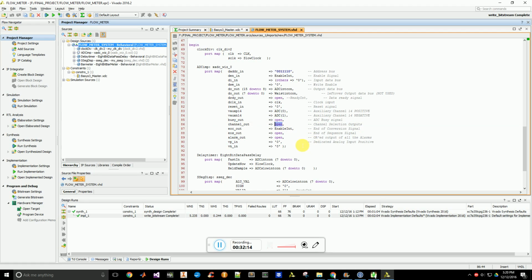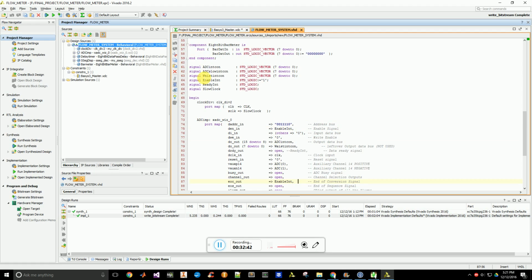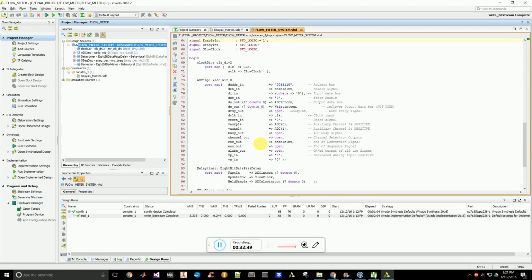EOC out, end of conversion signal. This gets sent to enable int. Oh, that's right, I was wrong. DIN in, so this needs to be sent to this in order to work properly, otherwise it doesn't turn on. So in order to pipe this to itself, we needed to use a signal, which was here. We initialized it to 1 to start working. End of sequence signal needs to go to open for what we're doing. Alarm, open. We're not using any alarms, and these get 0s. We're not using these either, so there's no reference to those.